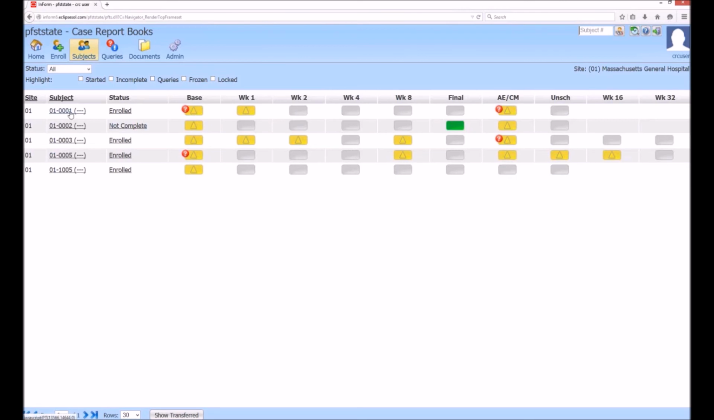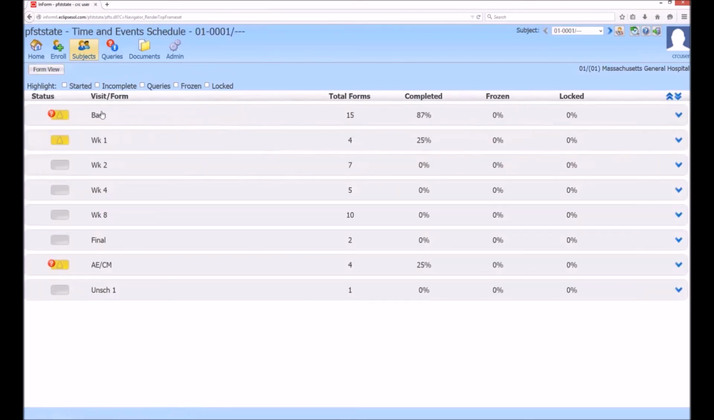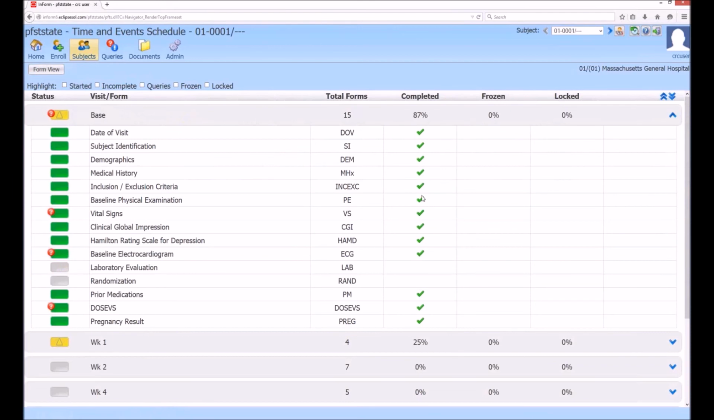We can additionally drill into a particular subject by clicking on the subject number. We get a little bit different representation. We get all the visits for that particular subject. We can expand any one of those visits, see all the form states, how many of them have been completed, how many have been frozen, and how many have been locked. Additionally, we can navigate directly to any of those forms by selecting the form itself.